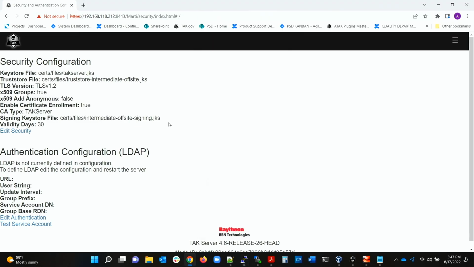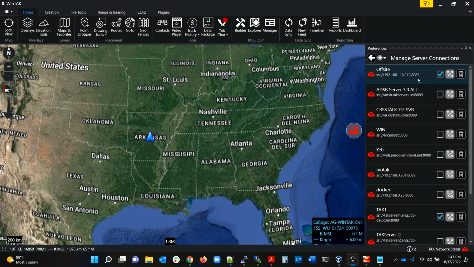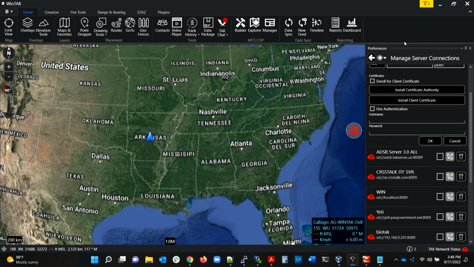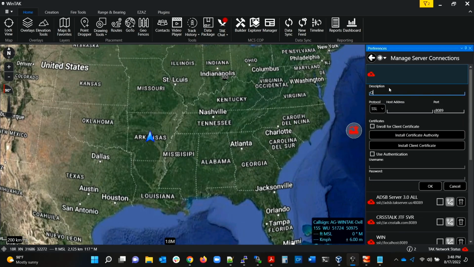Now what we can do, we'll go back in. Run a quick little restart. The user connection, the client connections, they'll come up first before that web GUI with Tomcat running. But while that's doing that, I'll go ahead and delete this guy, and we're going to make a new one. We're going to check enroll for client certificate.